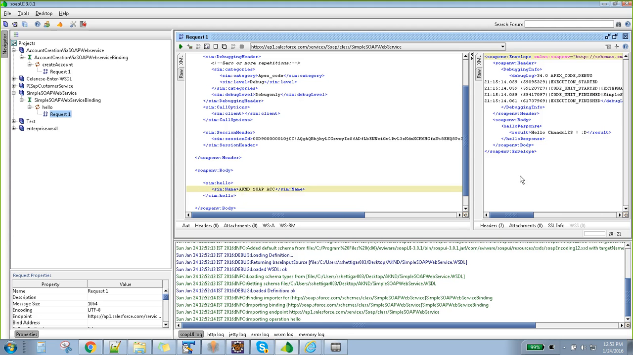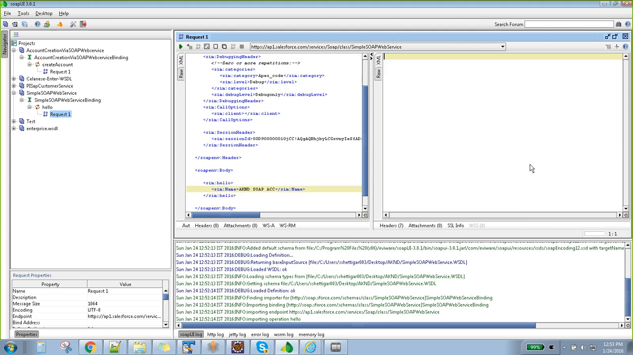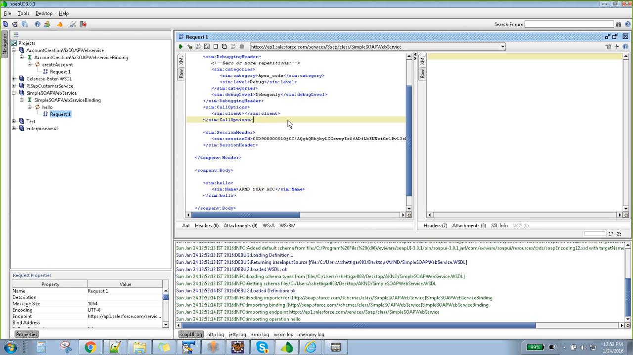Another thing is we have to pass a session ID. As part of the header, we have to pass a session ID in the session header. Why is the session ID required? Session ID is required in order to make authentication. Okay, how to get a session ID?